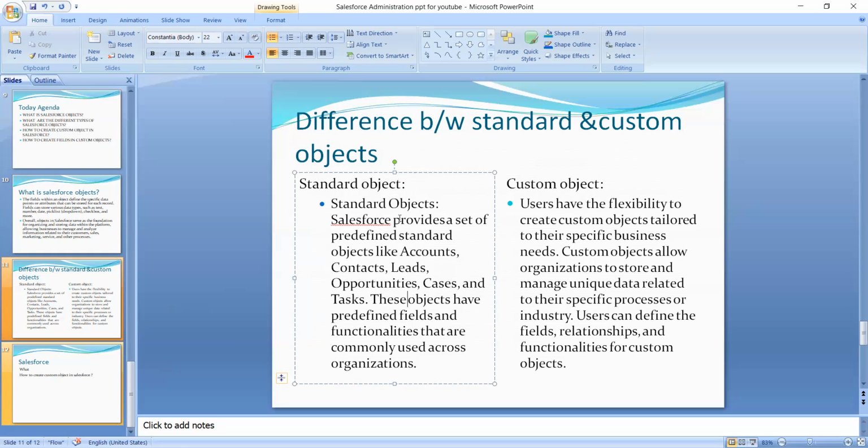That is called standard objects, and custom objects are based on your requirement for that object. The fields you create, and the relationships you want, such as master data relationships, lookups or roll-up summaries, depending on your requirement, you do that with custom objects. And here you can see they create custom objects in Trailhead for their specific business needs.